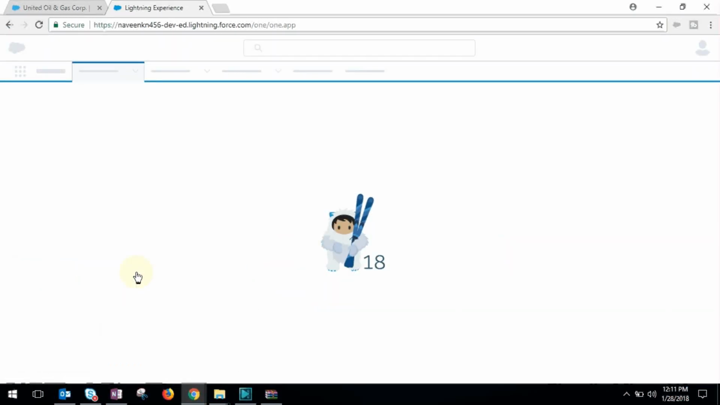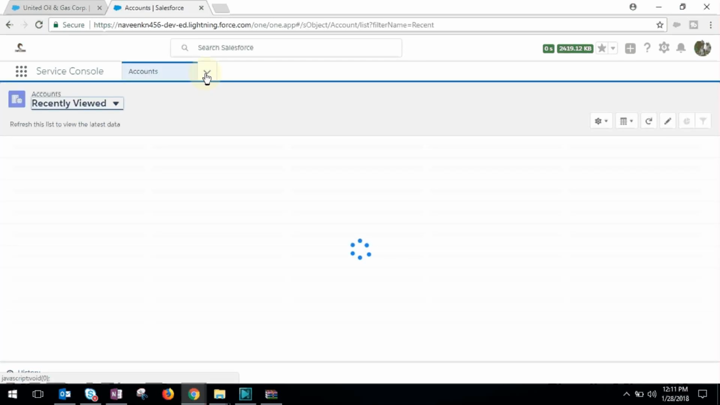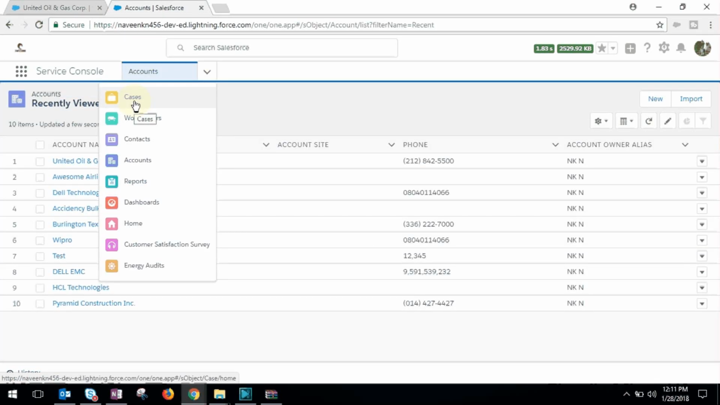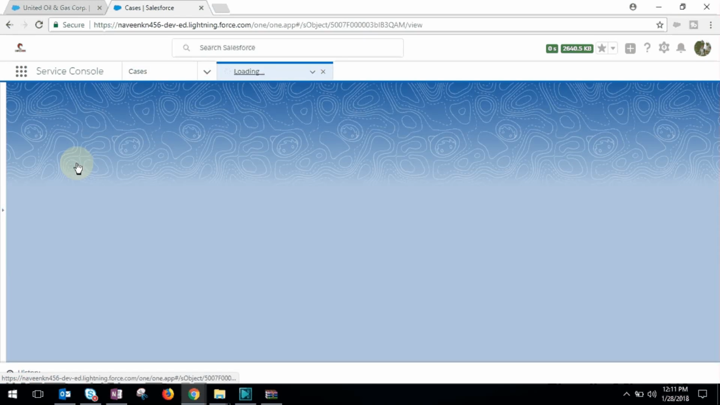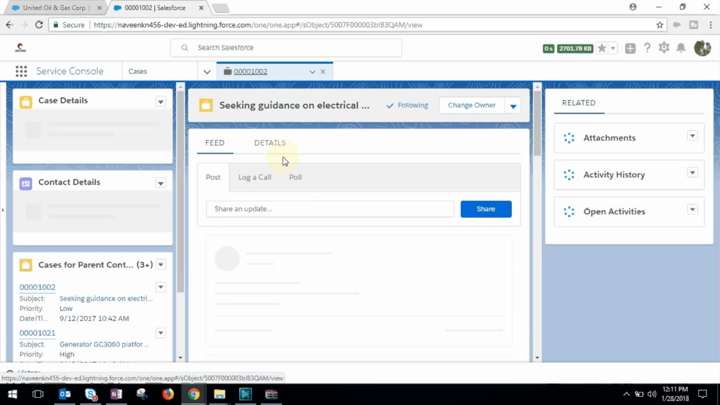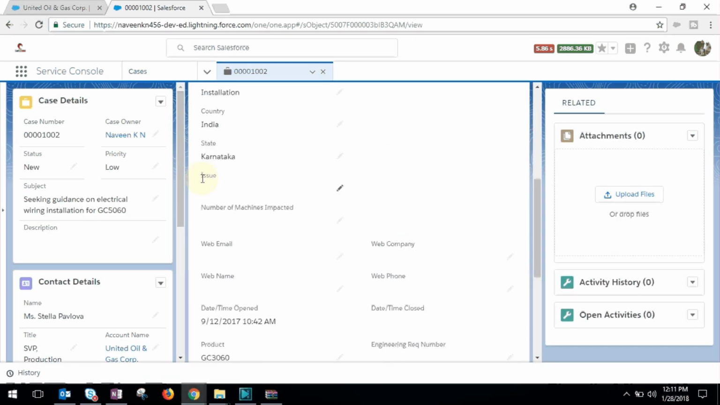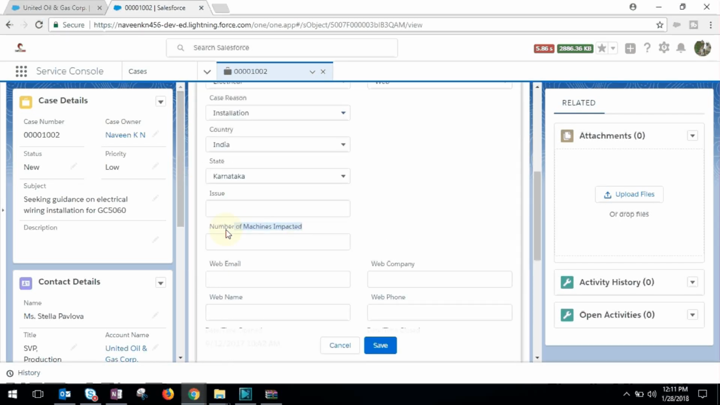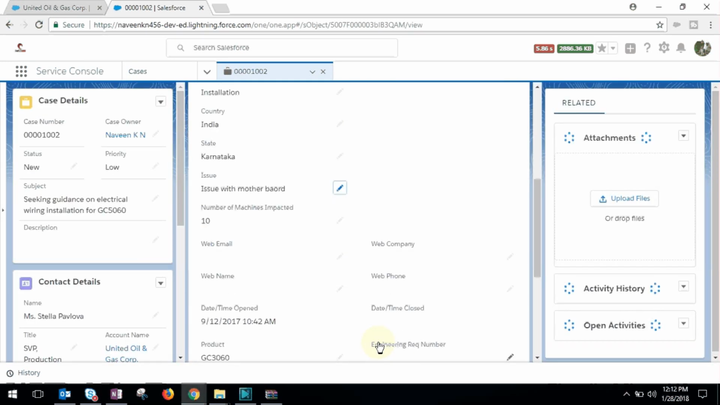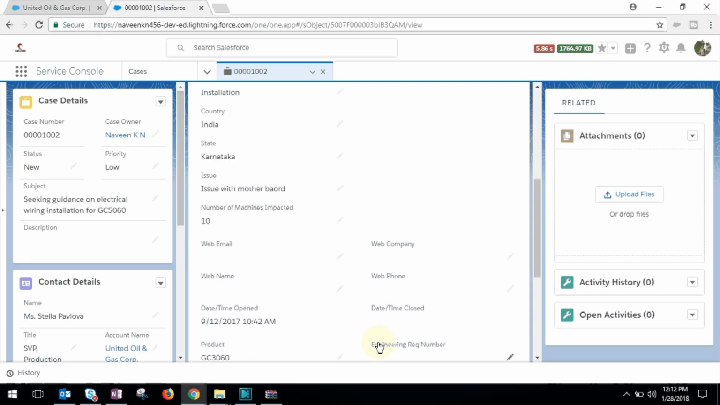Let's verify the fields which are added now in the case object. I'll navigate back to the service console here. I will open the case object, and if you see the details section, you can find the issue and the number of missions impacted. You can enter 10, and issue is issue with the motherboard. You can save this. Got saved.